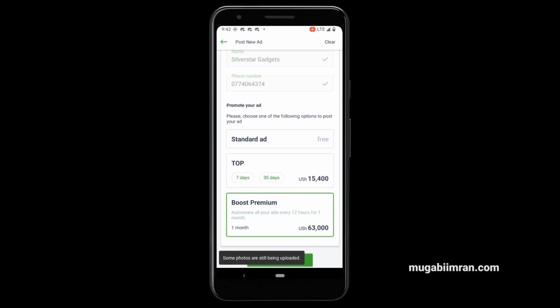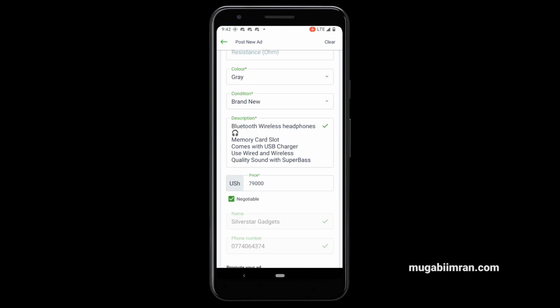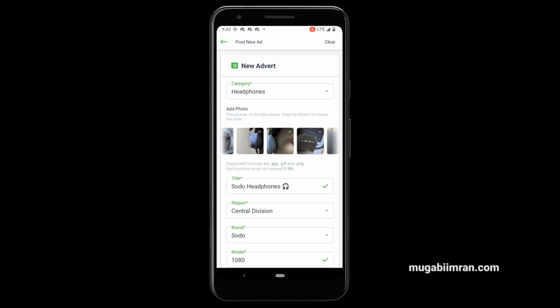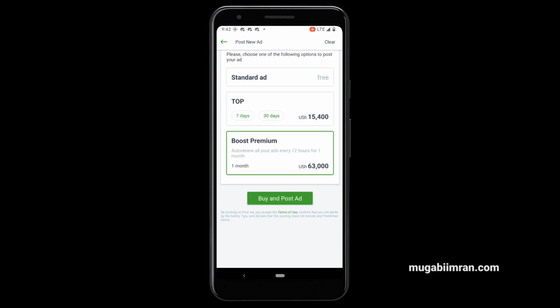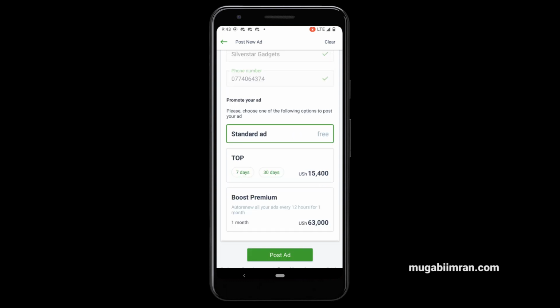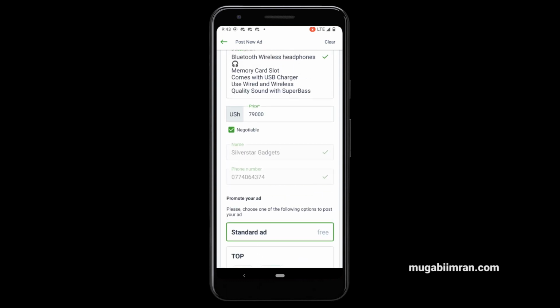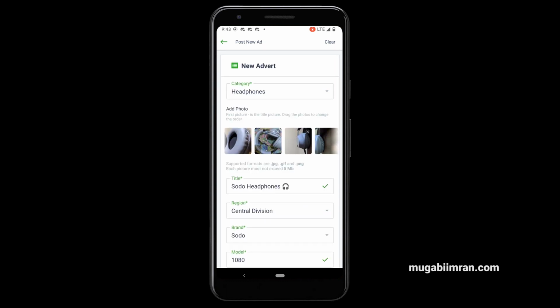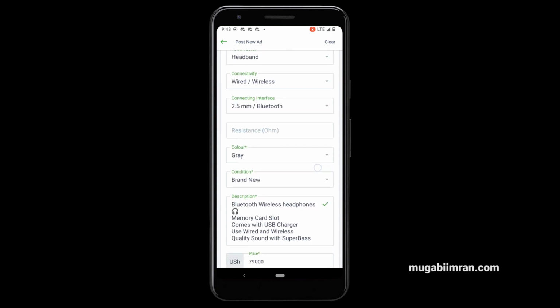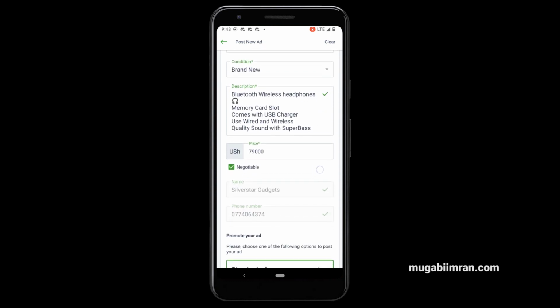So for me, okay, some photos are still uploading here. Some photos, like let me see, this one did not upload. Okay, I think now they are okay. But for me, I'm not going to advertise for today. If you want to check that out, come in and check it out. Okay, so I'm just going to go with the standard ad, the free ad, and tap on post. But before you do that, you can check out the rest of the stuff and make sure everything is fine.